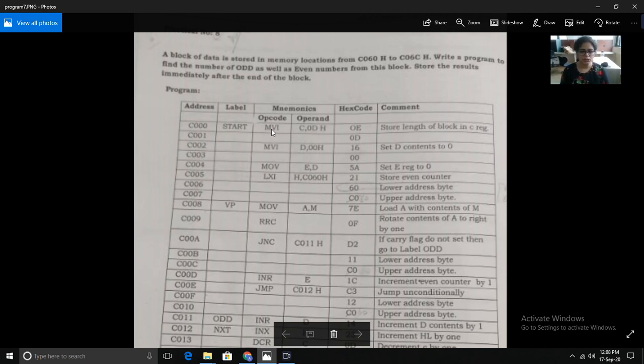So the very first instruction is to move the length of the block into some register, because we require the length of the block. It tells the assembler how many numbers it has to check to find whether they are even or odd. That's why it is very important to store the length of the block in some register. So this instruction is used to store the length of the block.